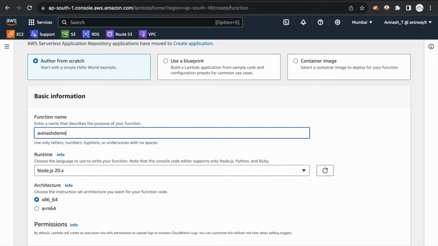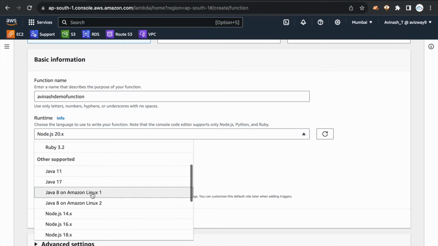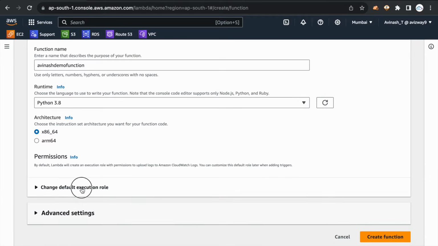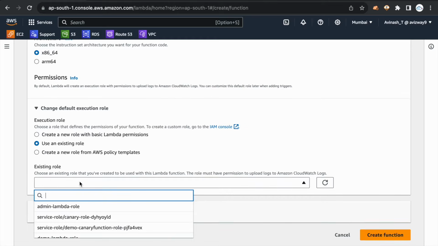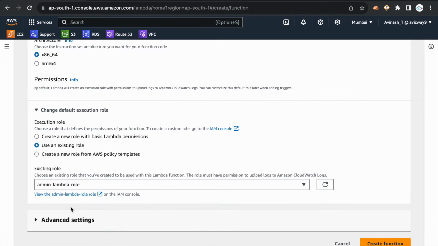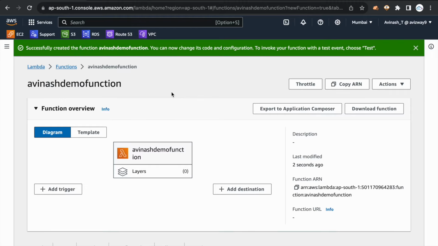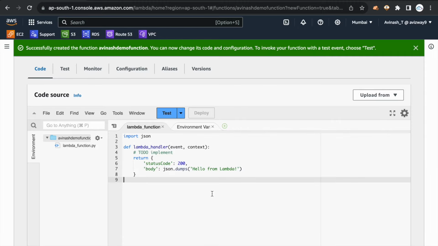Avinash demo function, and for runtime I'm using Python 3.8. And under this execution role, the role we created some time back, I'm going to use that admin lambda role. Then click on create function. All right, a Lambda function is created, and we should write some code here.